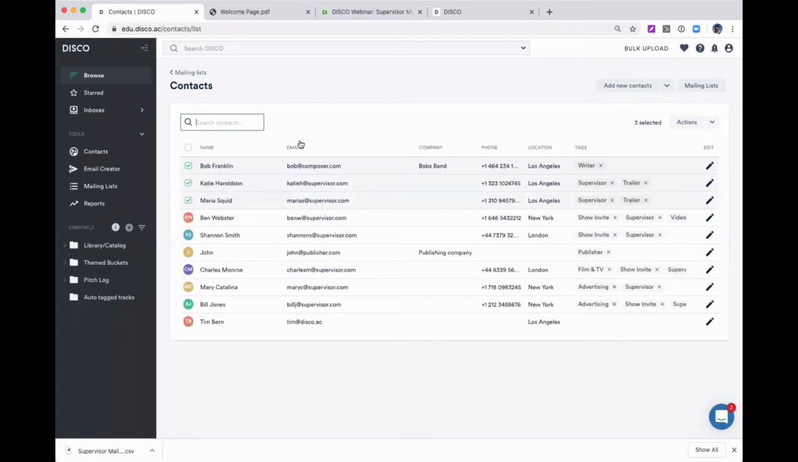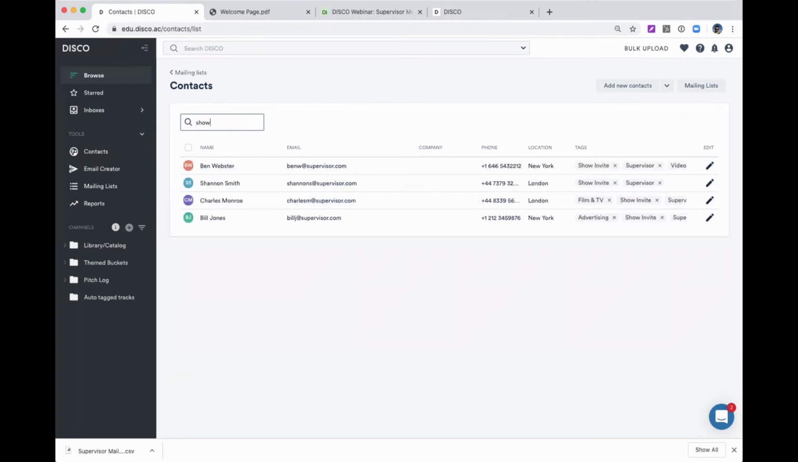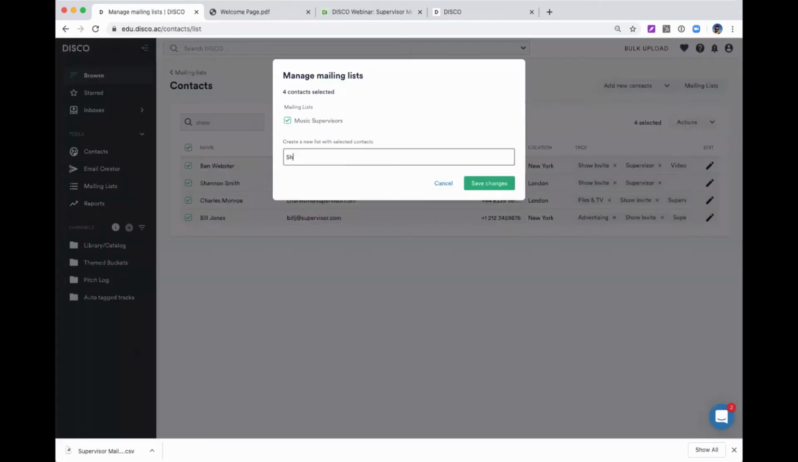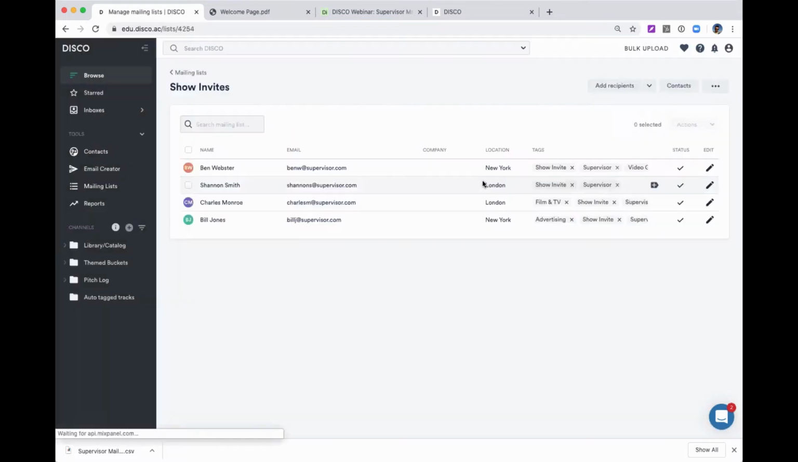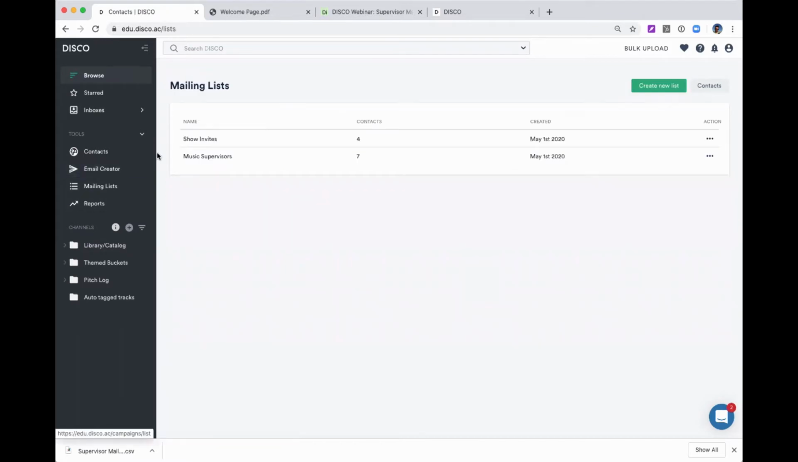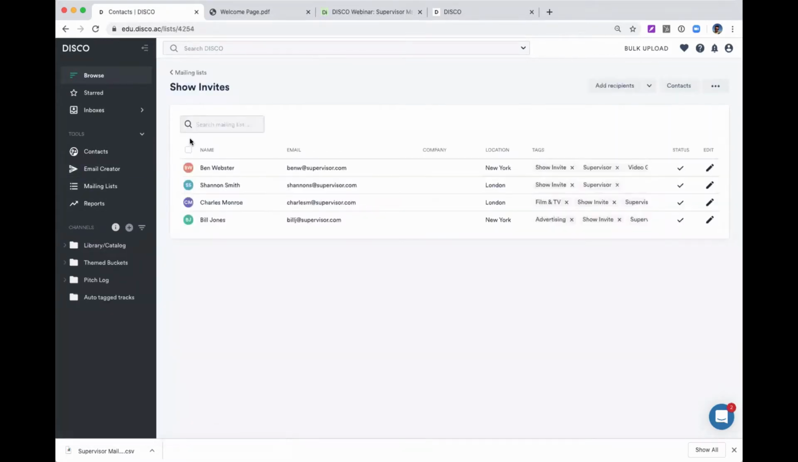So it's nice and easy to find things. Okay, so say you wanted to make a mailing list of show invites, supervisors you want to invite to shows. I'd do the search first: show invite, show invite. Then I'd select them all. Actions, add to list, show invites. I'd actually do this by city, of course, but that is now a mailing list called show invites.